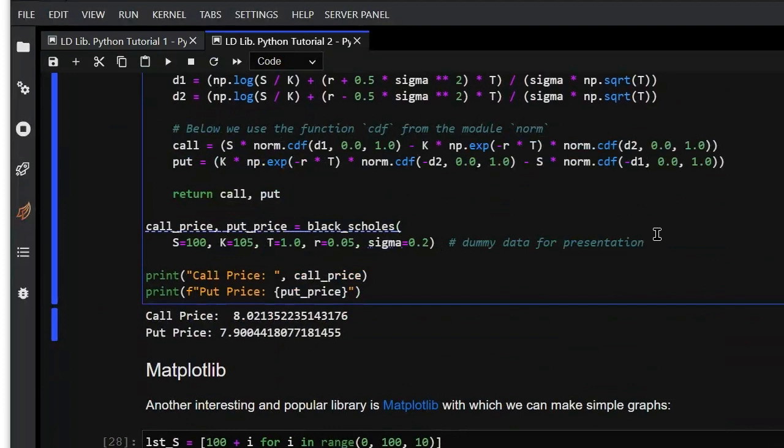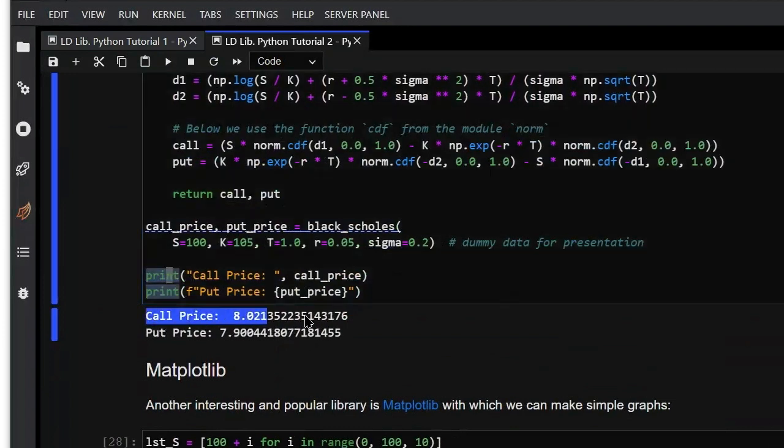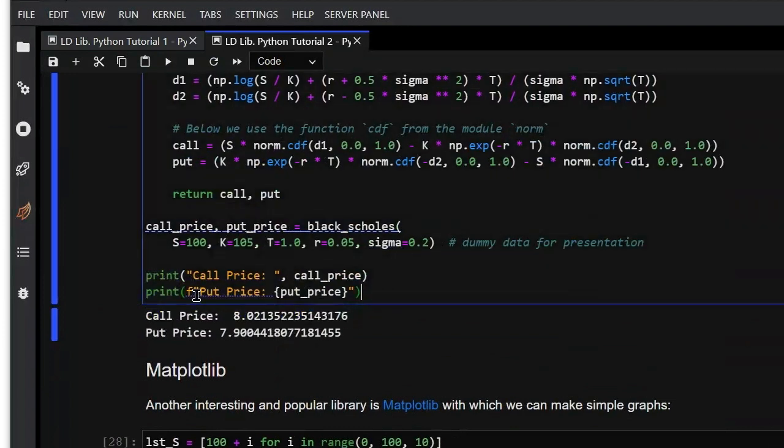I can then print my call price, and notice that I've purposefully used two different ways to print. Here, this is using just comma separated values within the print function, which works perfectly fine. You can see here that it's giving me a call price, or the f-string technique, whereby I've created my f-string right here, put price with my value put price that I've created up there, and it's printed it out right here for me.